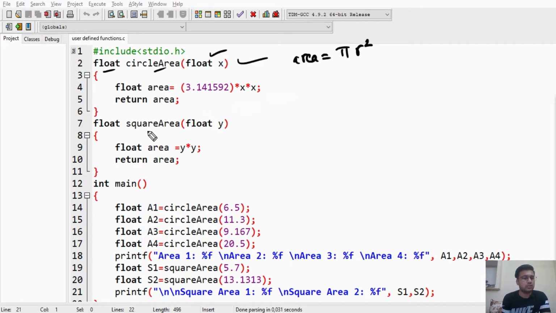The next one is the square area. Similarly, we have set the return type as float, the function name as square area, and the parameter as float y. Again we have initialized a variable area that calculates the area of the square. Area of square is a square, where a is the side of the square. Here y is the side, so area is calculated and stored inside the area variable. This will be returned by the return statement.